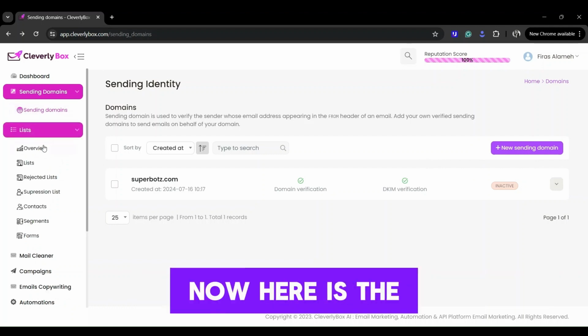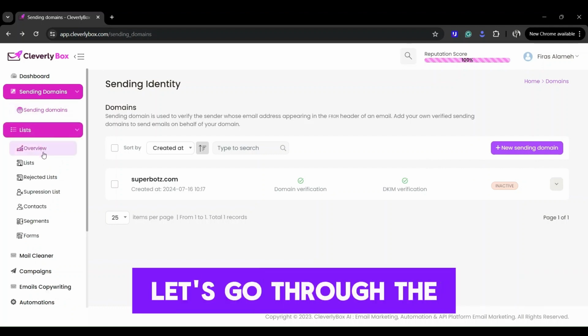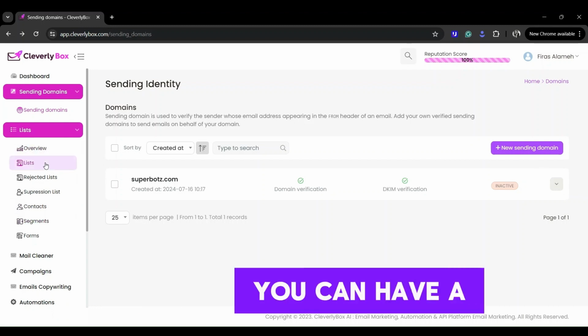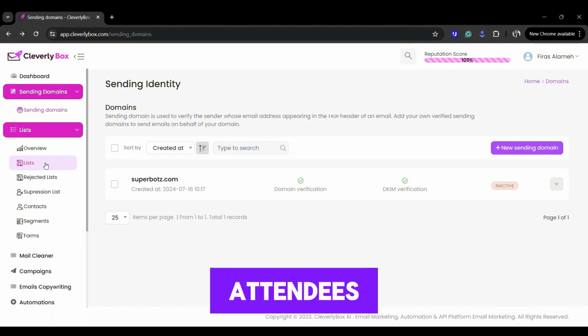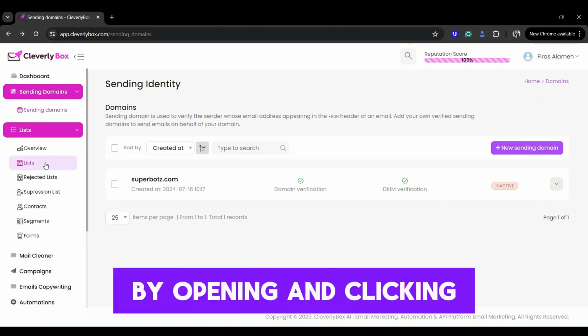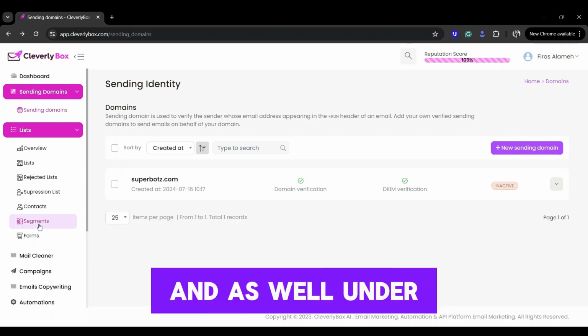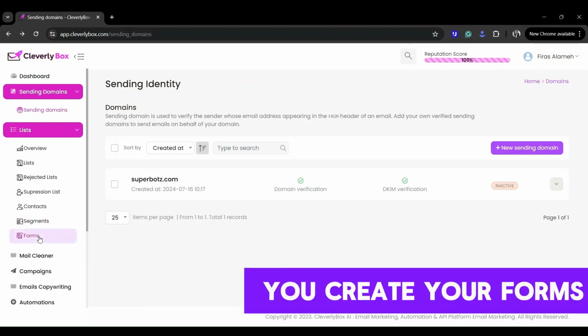Now, here is the part where you can create your list. Let's go through the tabs quickly. We got something called lists. This is multiple lists. You can have a list for your webinar attendees. You can have a list for people that only receive emails and are active by opening and clicking your emails. You can segment everything in here, and as well under segments. This part is where you create your forms.